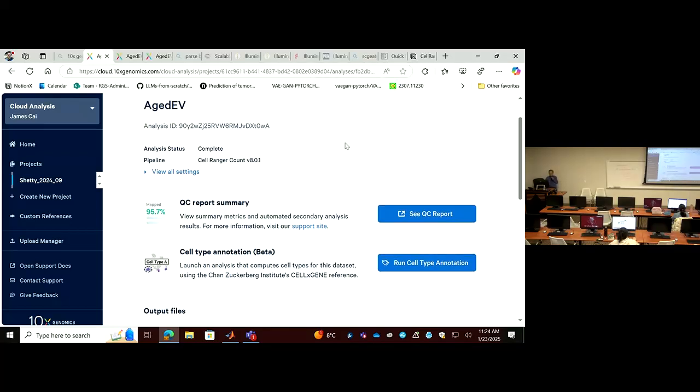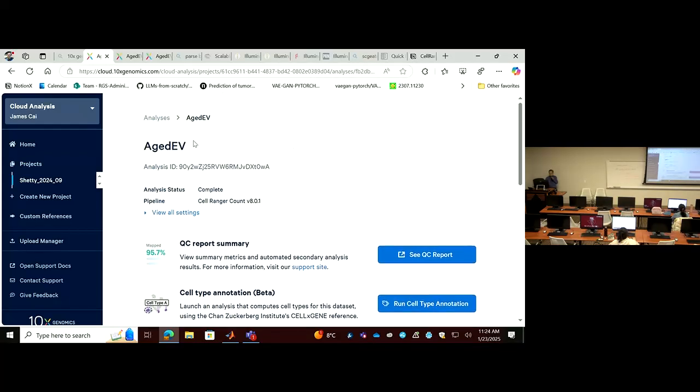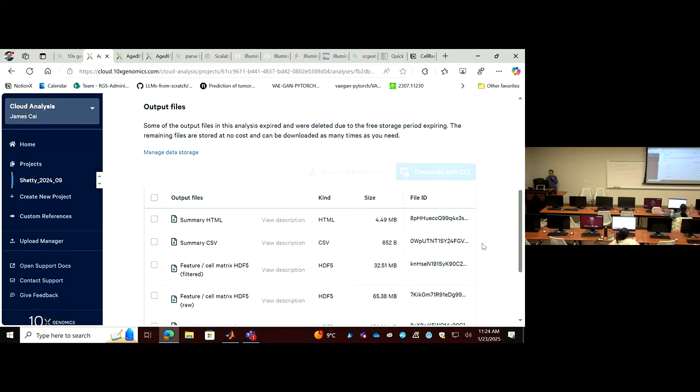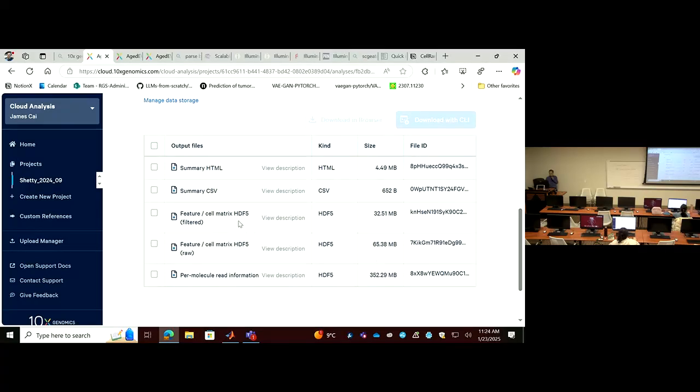Yes, once your mapping finishes, you should have results. It looks like this, right? We will browse down to the file that we really need. So the mapping result will be in this, okay.